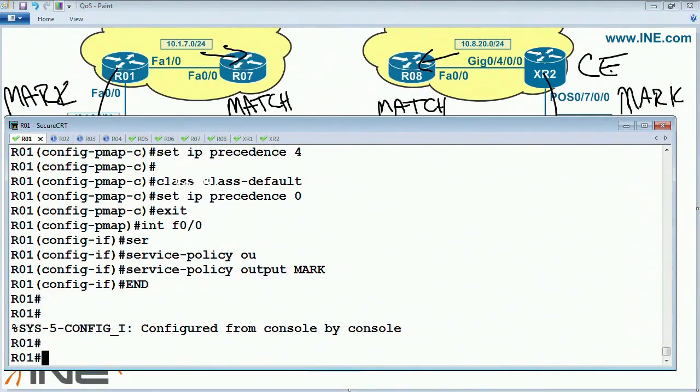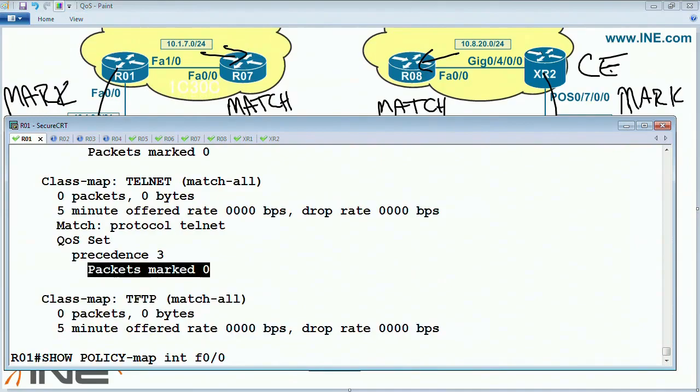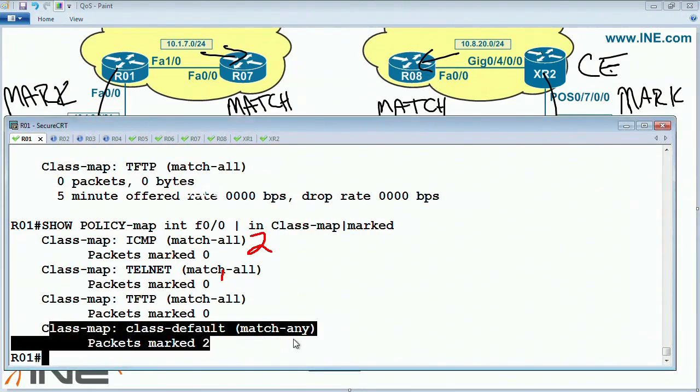Then just like on router 7 and 8, we're going to look at the show policy map. Let's say show policy map interface FastEthernet 0/0. And I want to know how many packets are being marked. So let's say show policy map interface F0/0 include, let's say, class-map or marked. Okay, so our 4 possible classes: ICMP, Telnet, TFTP, and then default. Where again, these are going to be precedences 2, 3, 4, and then 0.